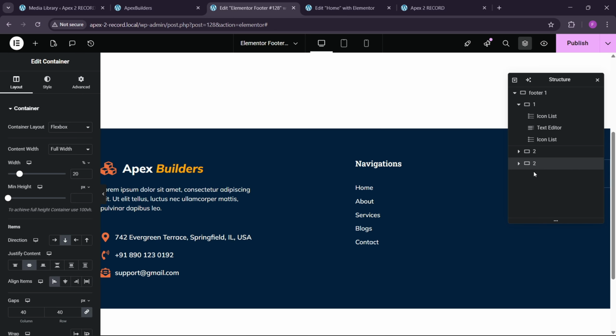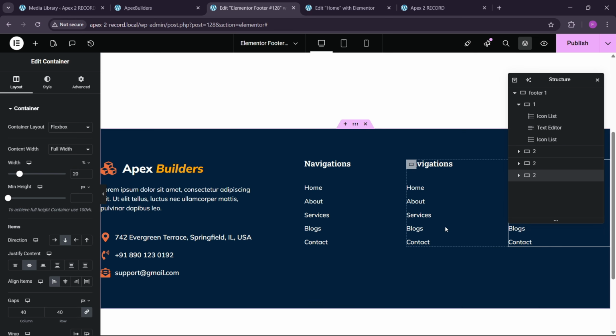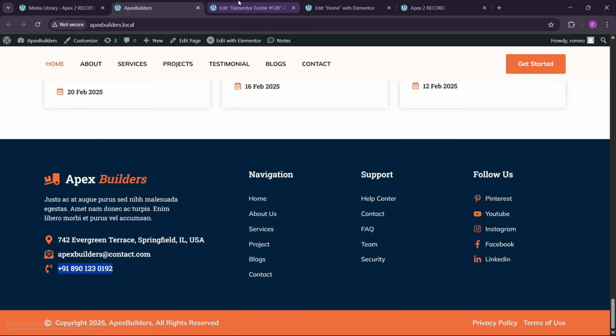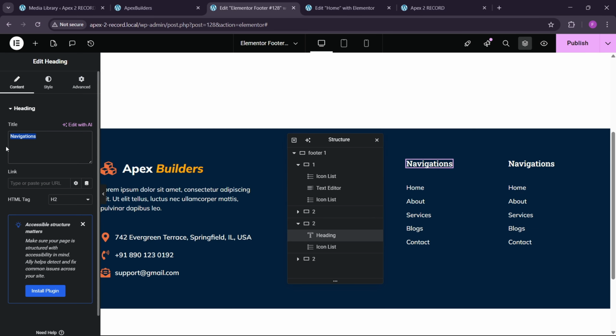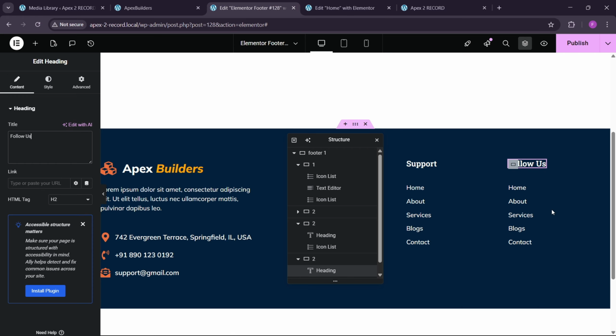Now again let's remove this, duplicate this. So you can see now we can just replace all of this content. Like here we can put some other links like support. And the last one we can just put the followers here, followers.